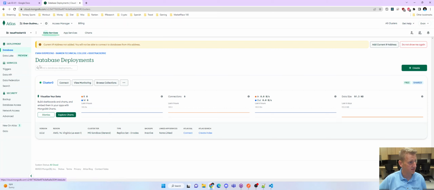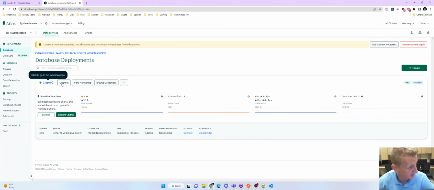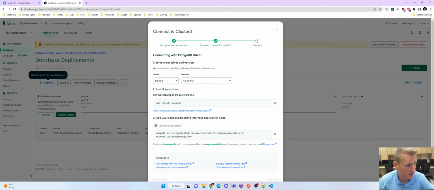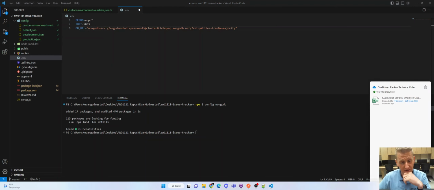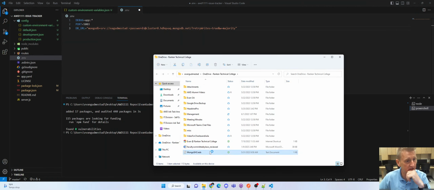So I can click on database here. Then what we're looking for is a connection string, and you can get the connection string by clicking connect, and then you say drivers and your MongoDB driver. So here's the connection string that we're looking for right here, and we're going to paste that connection string into our DB URL, and that'll be in quotes. Now I need to replace my password with the correct password. Again, everything's protected behind a firewall, so it's okay. It's safe for me to put this on the internet because you can't get in anyways.